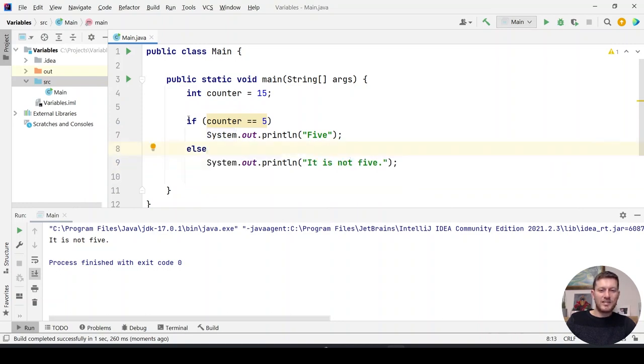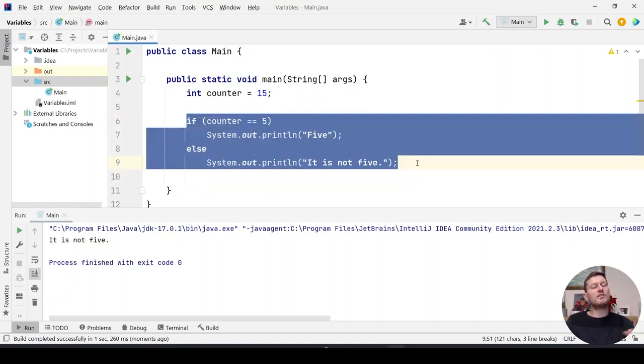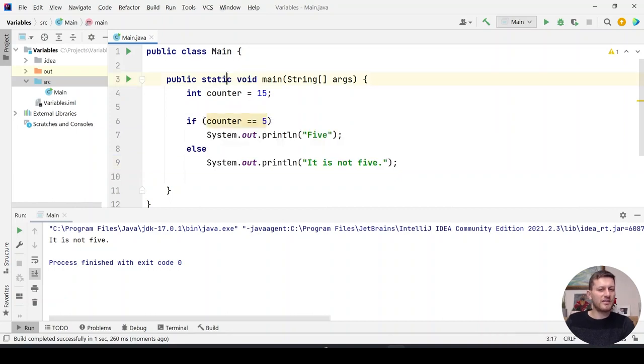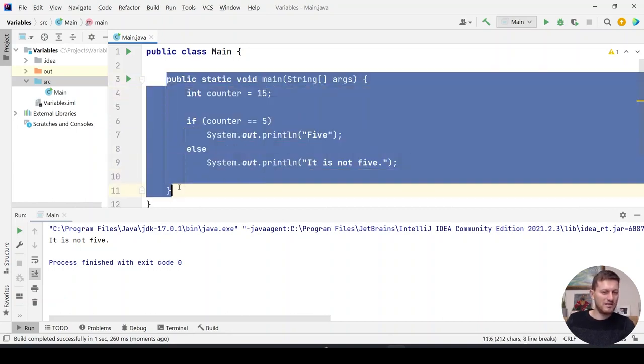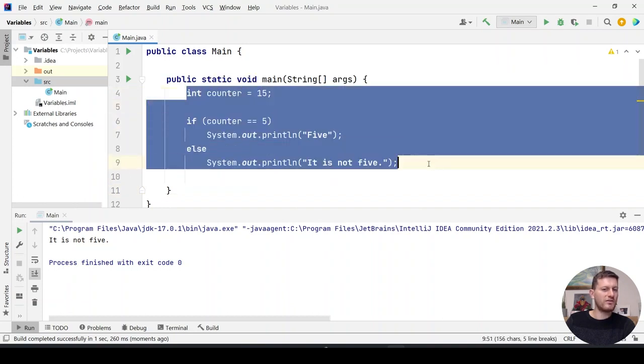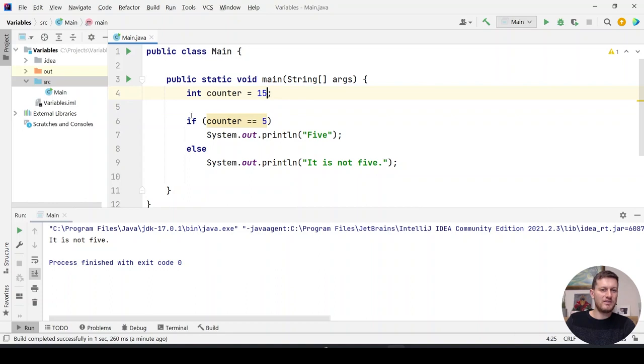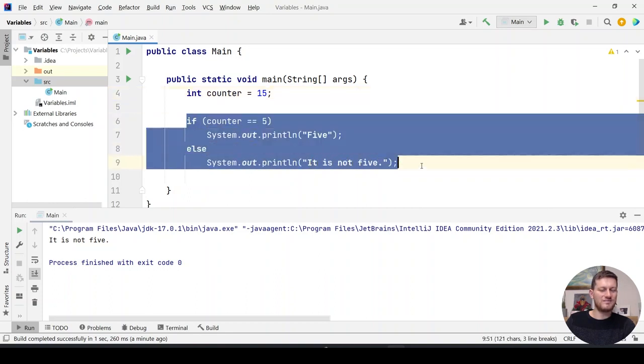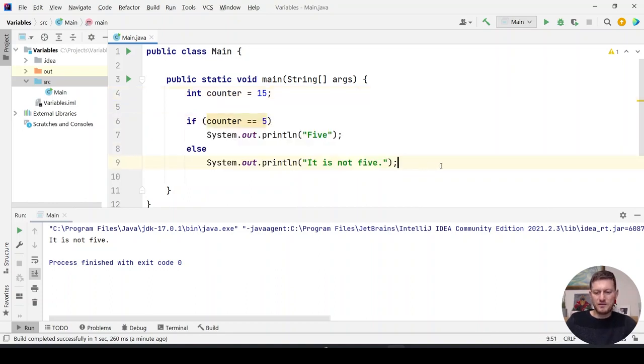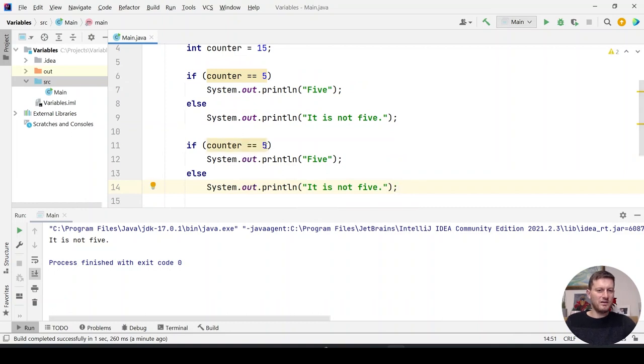So a statement can internally hold other statements inside, just like this one. This method main holds a sequence of statements. This is the first statement, and this is the second statement. We may have a third statement here, for example, like this.